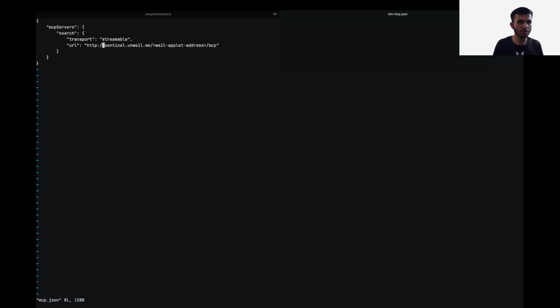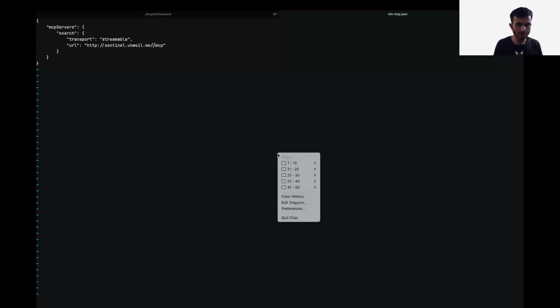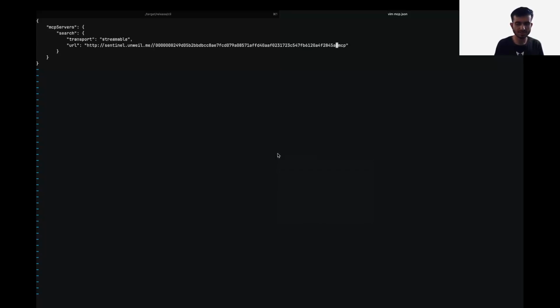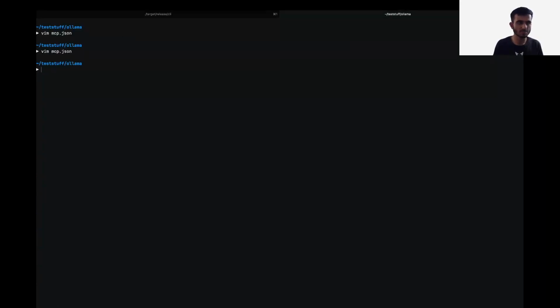And now about the URL. So the URL one needs to use to access any MCP server deployed on the whale platform is sentinel.unveil.me / the whale applet address, and then /MCP. So as I copied it over there, I'll just paste it here. Cool. So I pasted this whale applet address, and now I'll go outside to the MCP host usage.